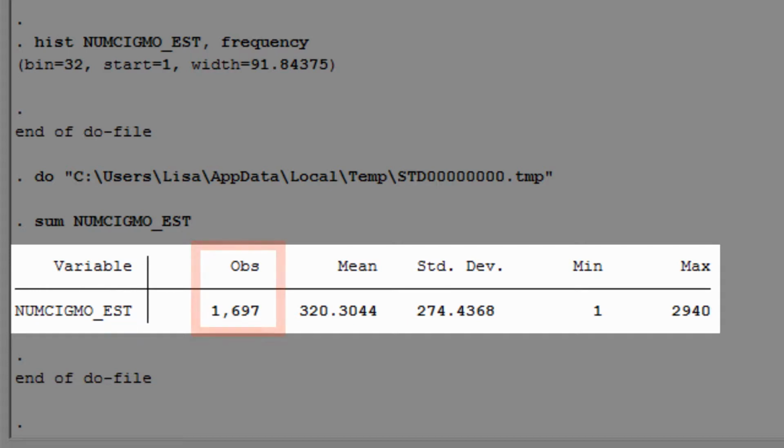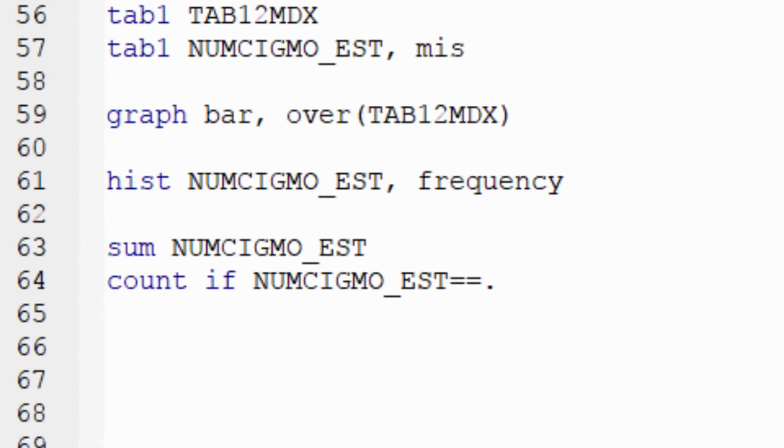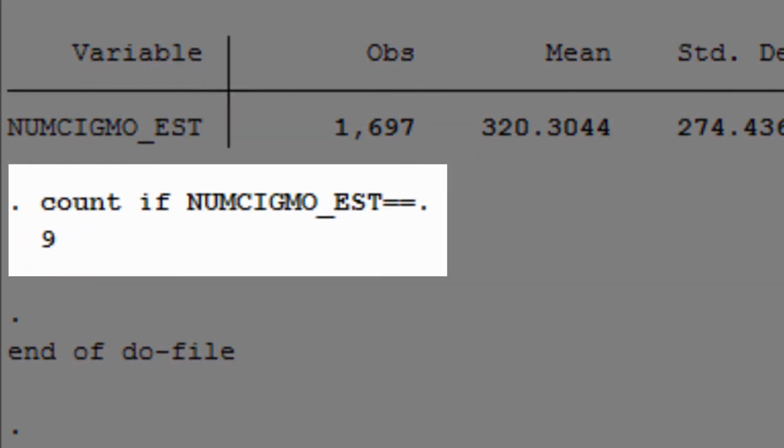You might notice that this table generated by the summarize command for our variable numsigmo_est shows 1,697 observations rather than 1,706 observations in our sample. This is because the summarize command shows summary statistics only for all valid observations, leaving out any that are missing the value for the particular variable being summarized, since missing values cannot be quantified into mean or standard deviation, etc. In order to determine the number of missing observations, we can use the command count if numsigmo_est == dot. When we execute this command, we can see that 9 observations are missing.